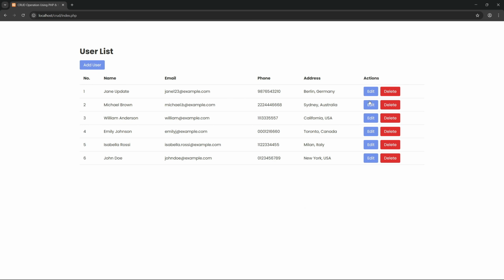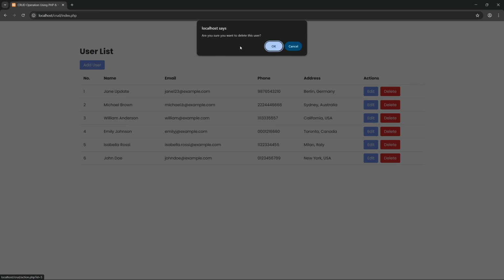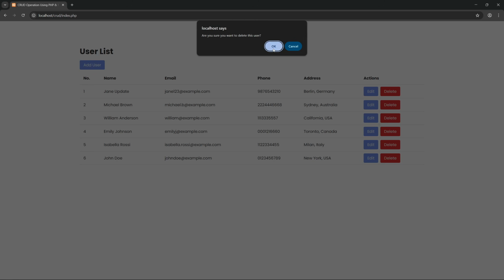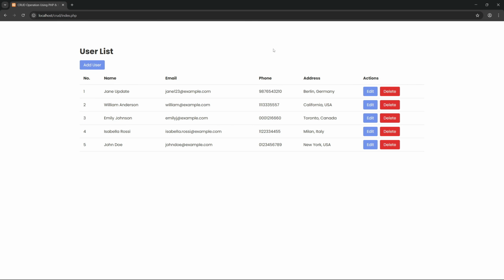Then, if we press the Delete button on one of the users, for example on data number 2 here, the browser will show a confirmation first. If we click Cancel, the data will not be deleted, but if we click OK, the data will be deleted from the database and will also automatically disappear from the table.